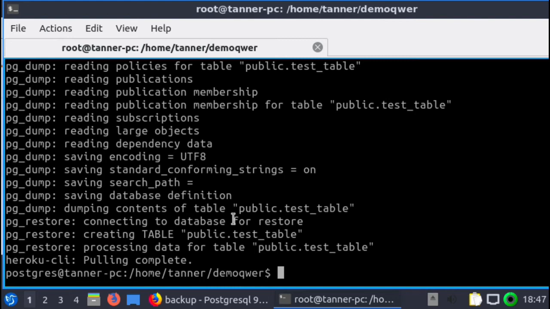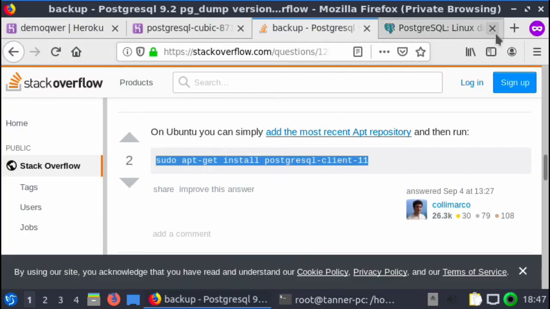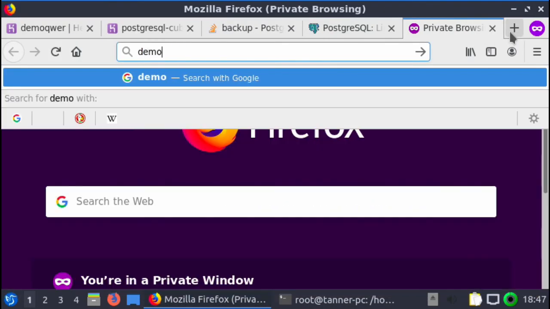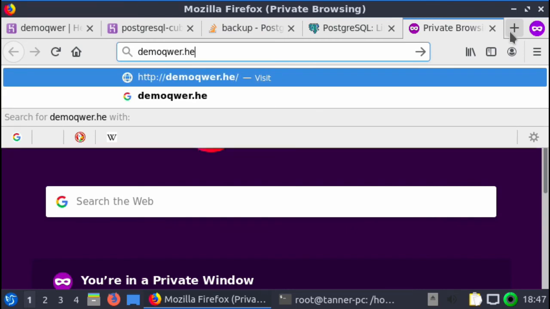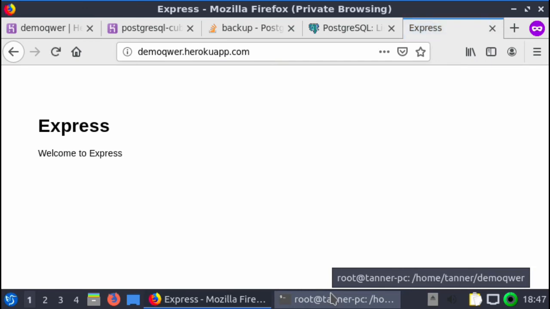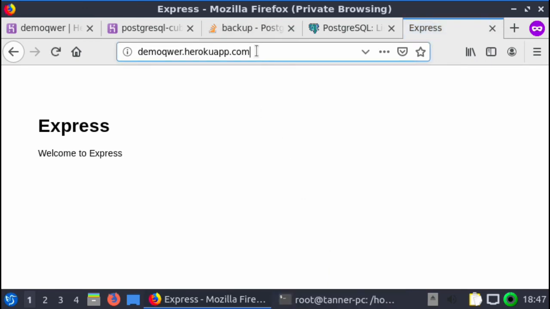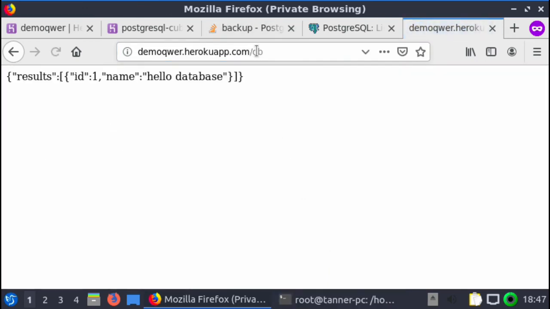So if we go to the remote, and go to the /db route, I made it so that it will output the contents of the database in JavaScript object notation. Right now, it has two columns, ID and name, and it has just one row with values 1 and hello database.